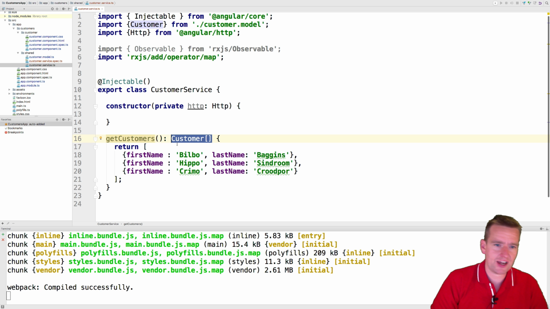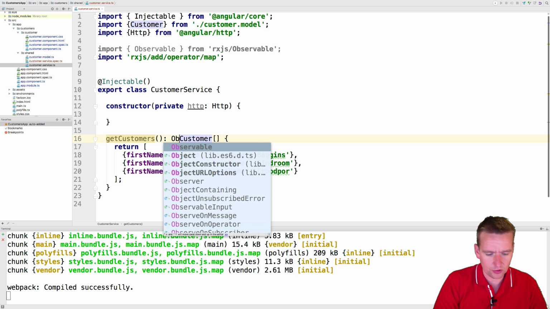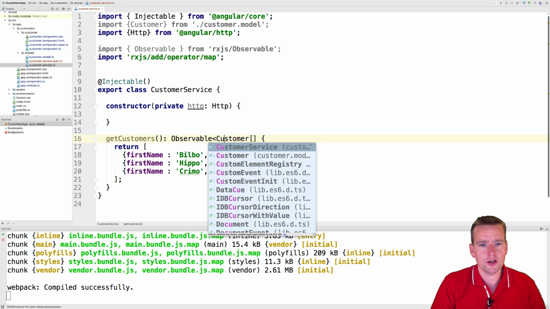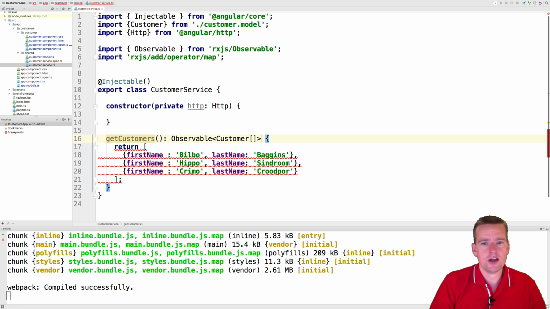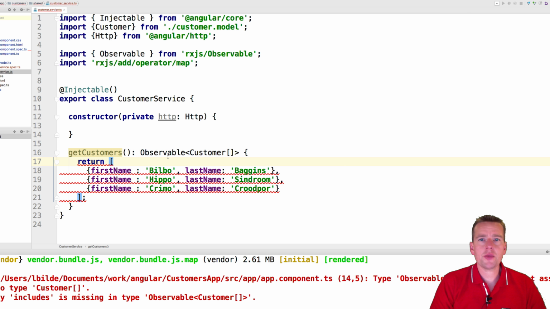So let's just start there by actually wrapping this into an observable. Observable, and then do the less than, greater than thing right here, and there we go. Now we explain that we want to return an observable when we're done. So now that we changed this into an observable, of course we're getting an issue because this is not an observable, this is just a simple customer array. So let's just remove that.